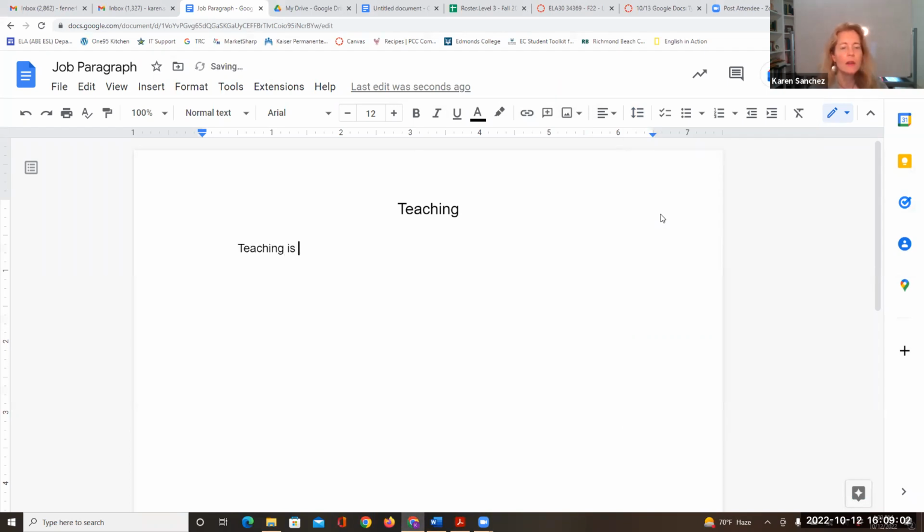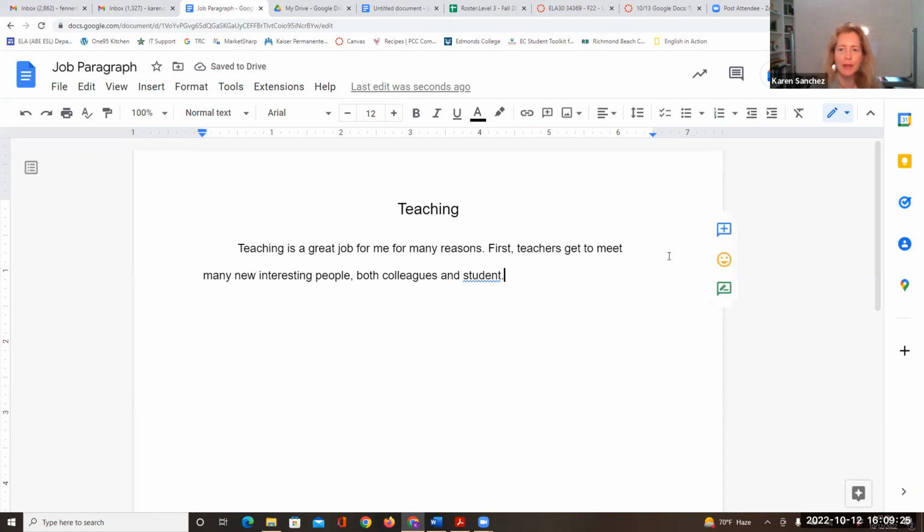Now, if I type my sentences, first, teachers get to meet many new interesting people, both colleagues and students. Okay, and you saw I was typing, typing, typing, and automatically it moved to the next line. And now I have a double space. That's good for teachers. They like double-spaced papers.